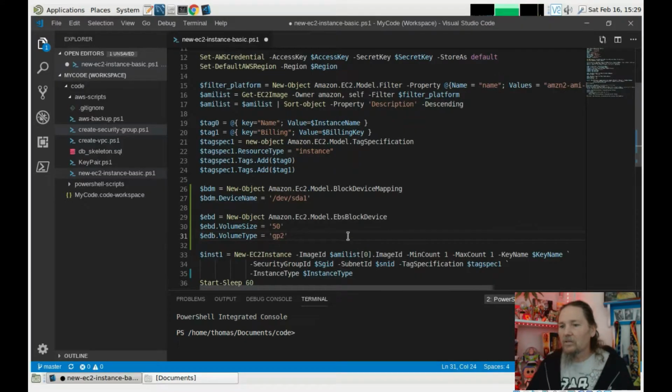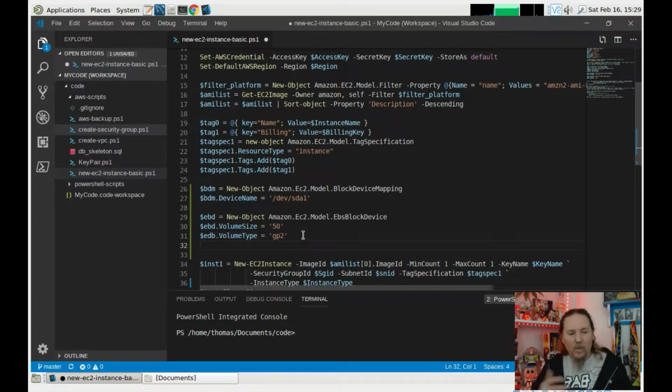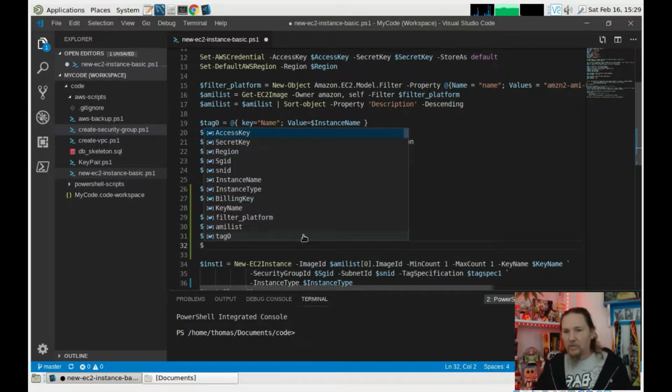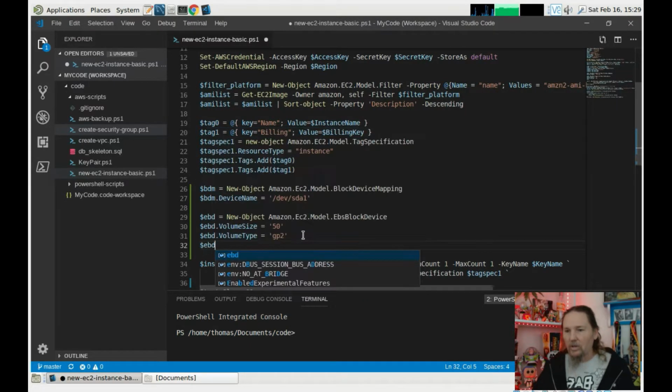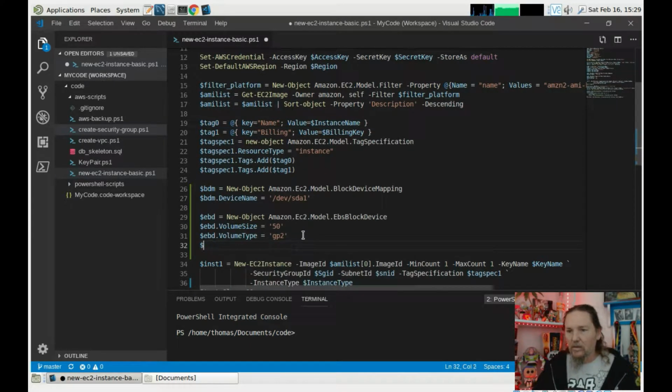Okay, so now we have our volume type. There are some other values here. You can specify the IOPS, which would be the EBS.Iops value, and you can set that. But for this example, we're just going to do the basics of size.